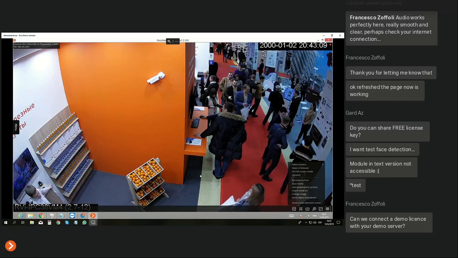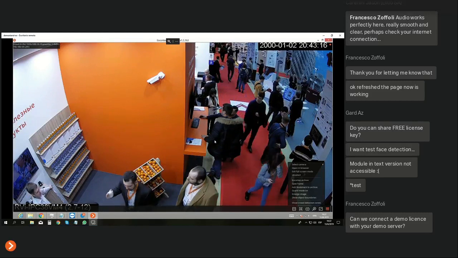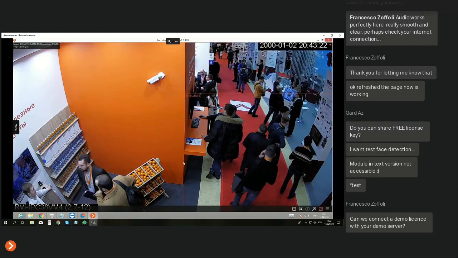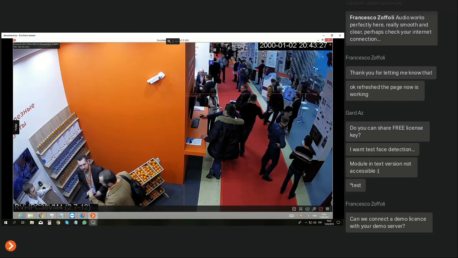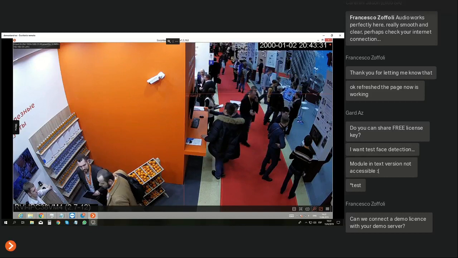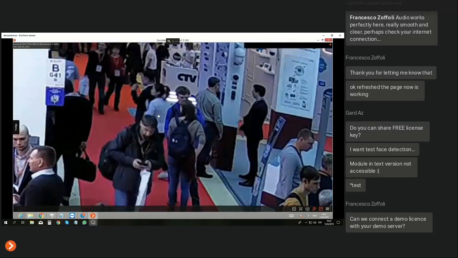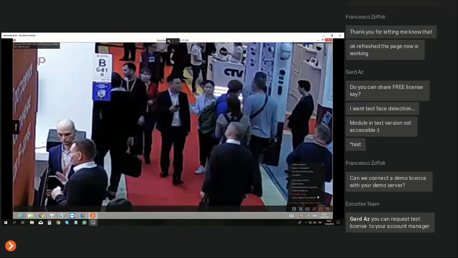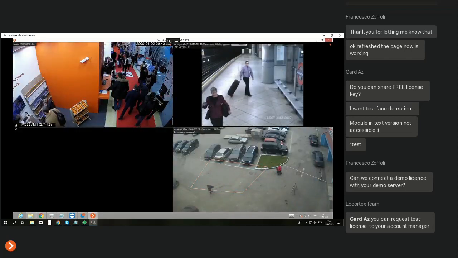Okay, what else can we do? On this camera, there is one module active. It is the crowd monitoring. So, for example, we can see that the zone to detect the crowd is here. Also, we can zoom the image. Let's do it here. And you will see it's pretty good. And after that, you can move. With just one click, you go back.